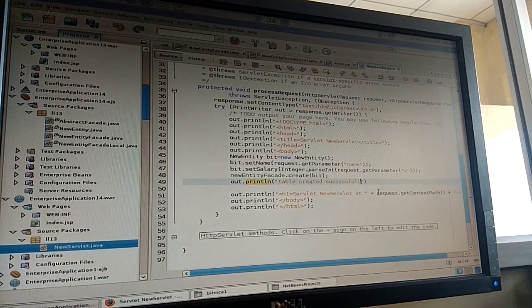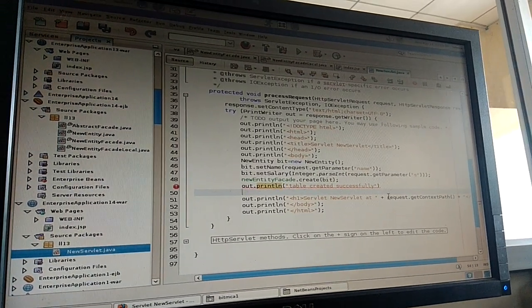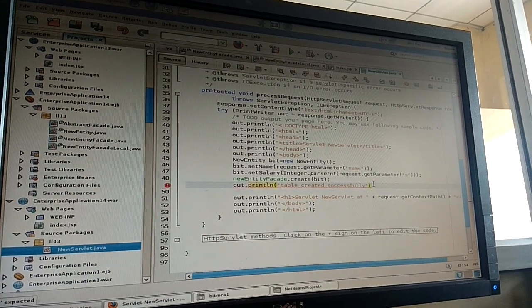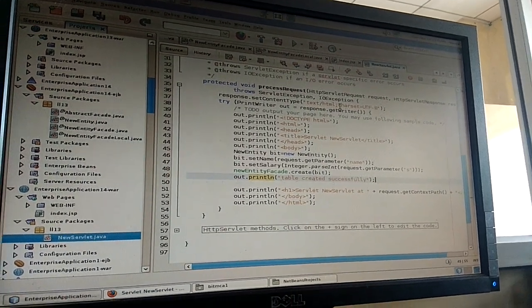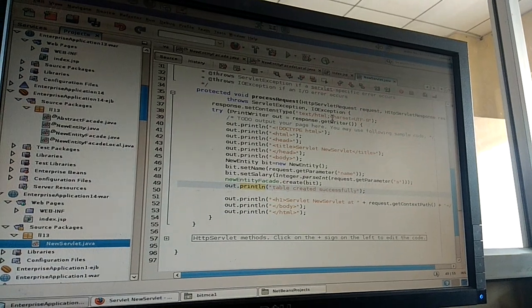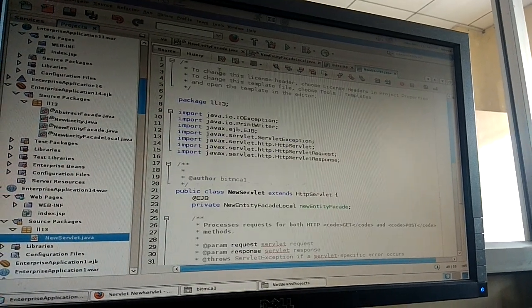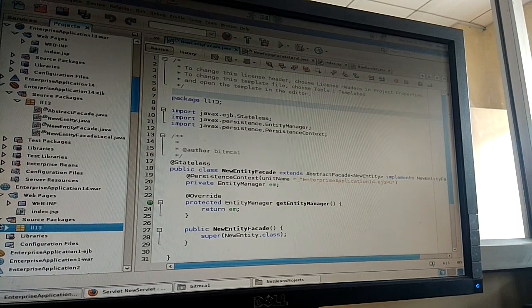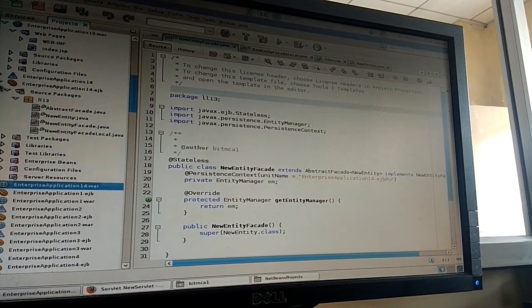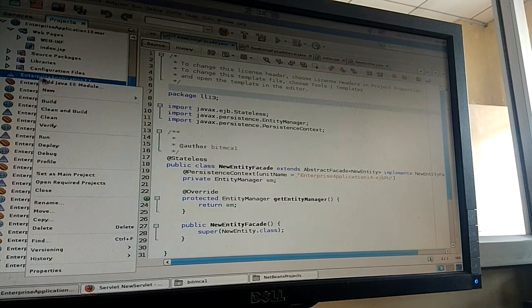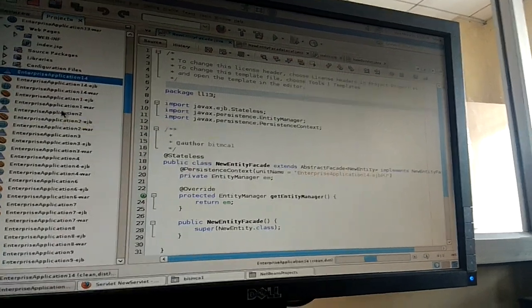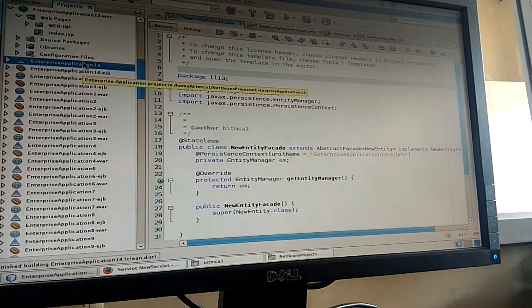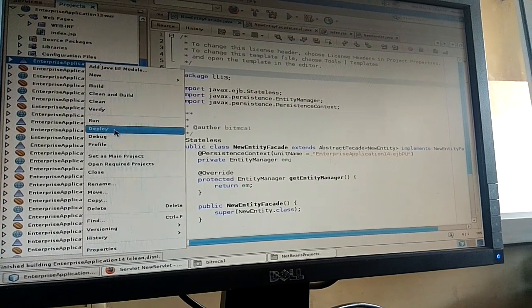success. I have a doubt because I have already created the entity with this class name, new entity. I think this class, and whatever table we are having, might already be present. Let's run and see it. Clean and build your project. Deploy your project.